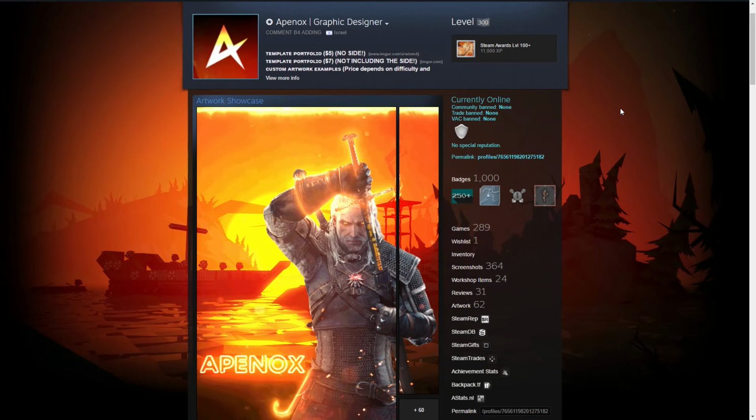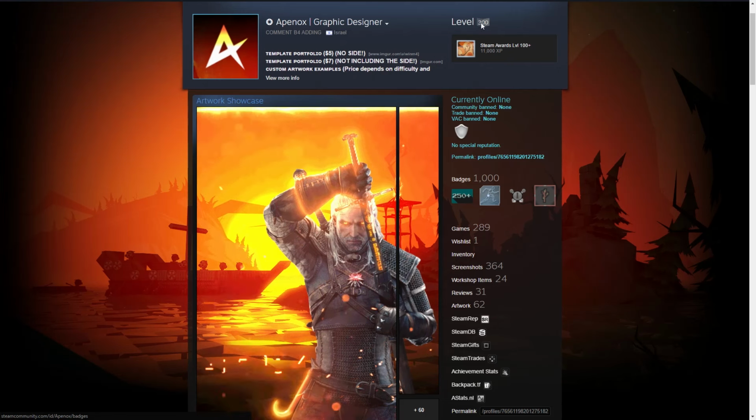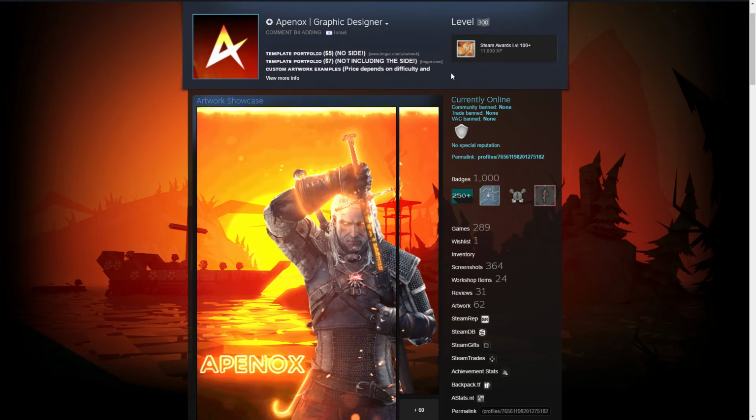For the second last profile we have Apinox, and off the start I like this really nicely done logo here. It's really cool, it fits in with the A in their name, and this is another really high leveled Steam profile, level 300, and Steam Awards level 100 plus, so he crafted this badge 110 times. And in this info box that tells you some information about if you are going to order artwork from him.